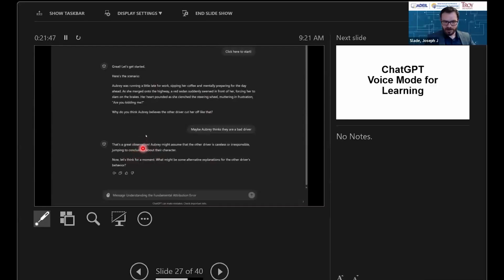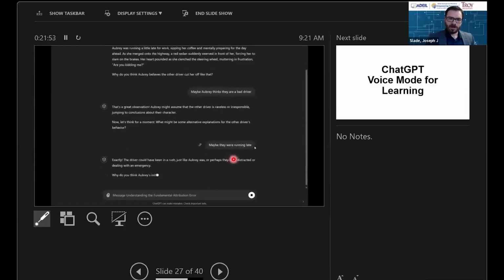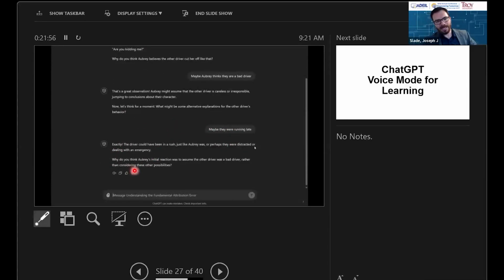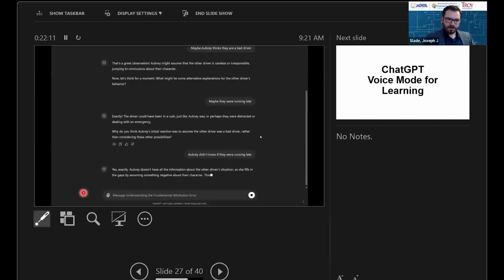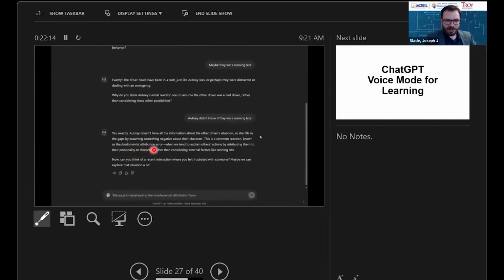it responds to the student, asks the student another question, the student responds, it responds back, asks another question, student responds again. It's just this back and forth and back and forth. And then here it provides a definition of the fundamental attribution error. And it asks students to think of an example in their life. So it personalizes the exercise. The student provides a personalized example.